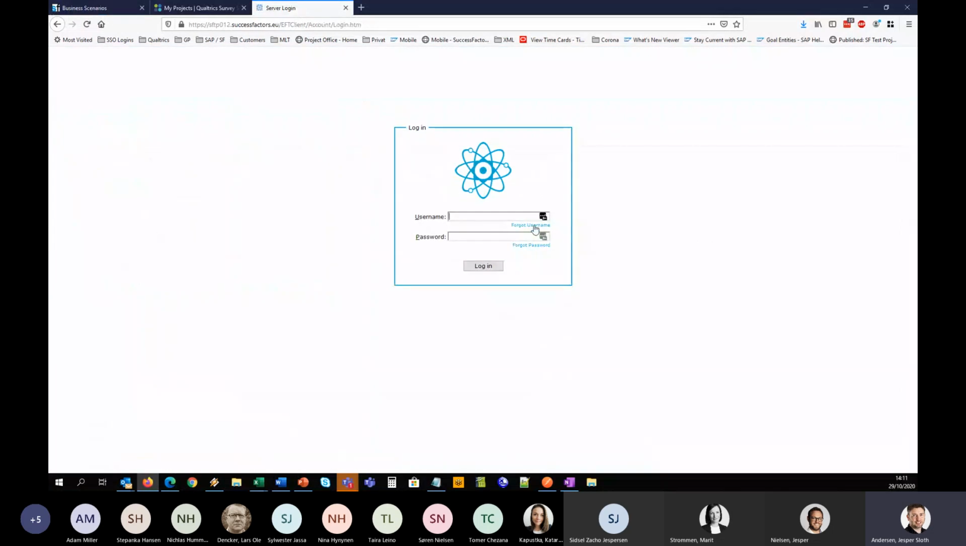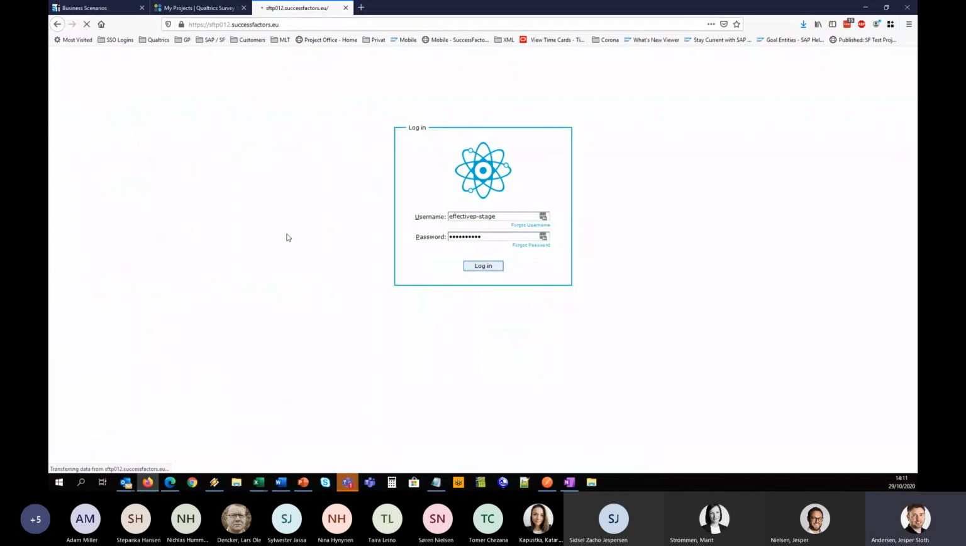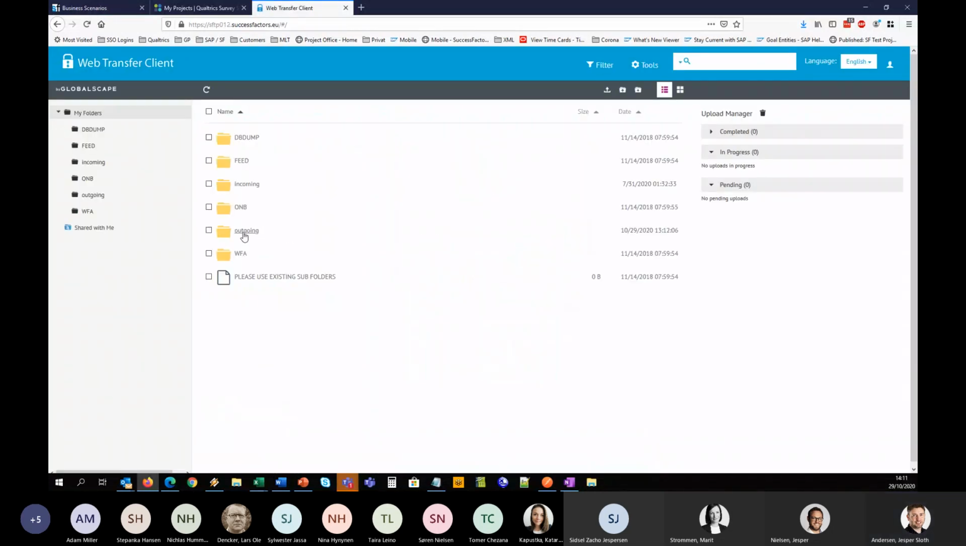So just to see that it's actually producing what we would expect it to, I'm going to log in to the SFTP server. I'm going to have a look in the outgoing, and there you go. The file is already created. It's only a very small file, so that's why it's loading so fast. So now we've exported the data.